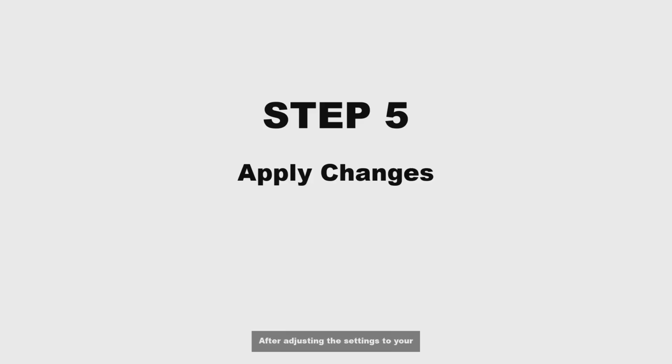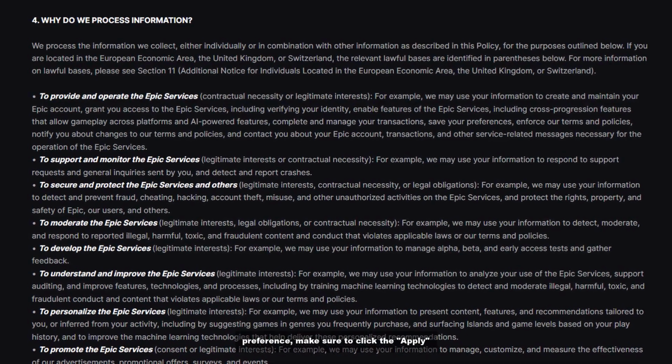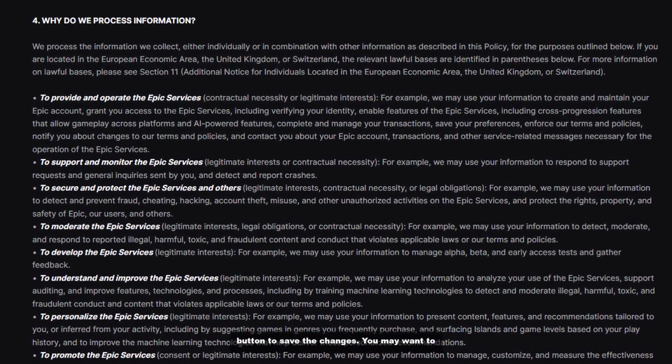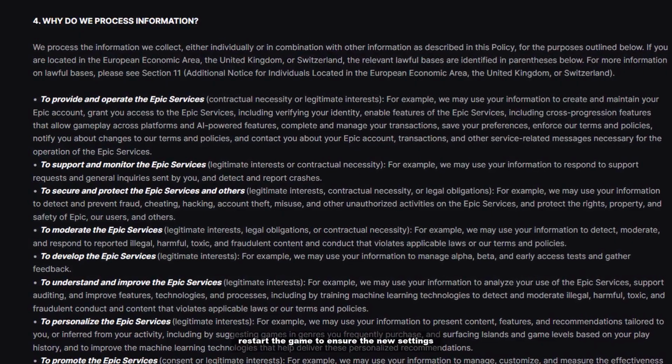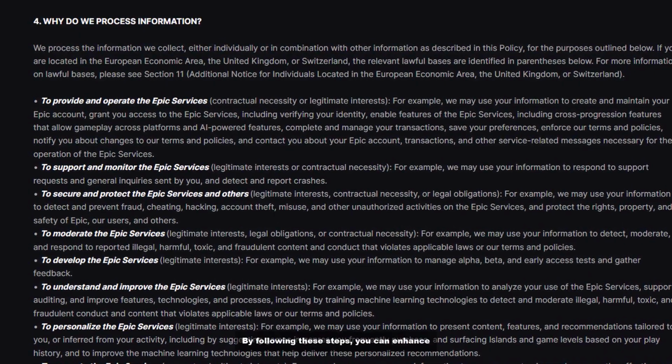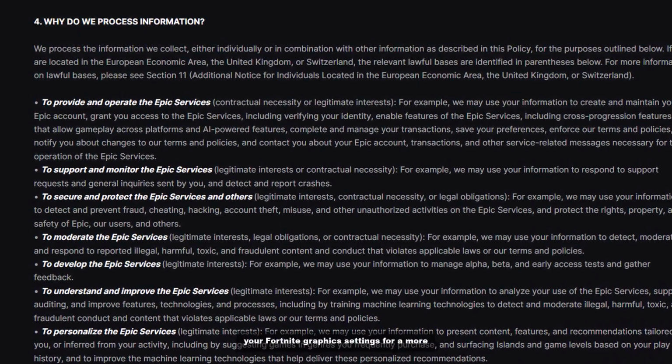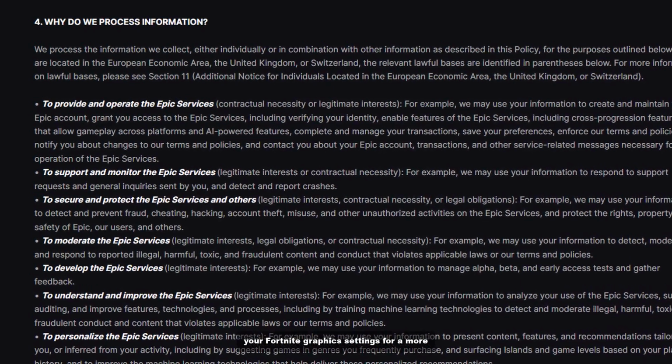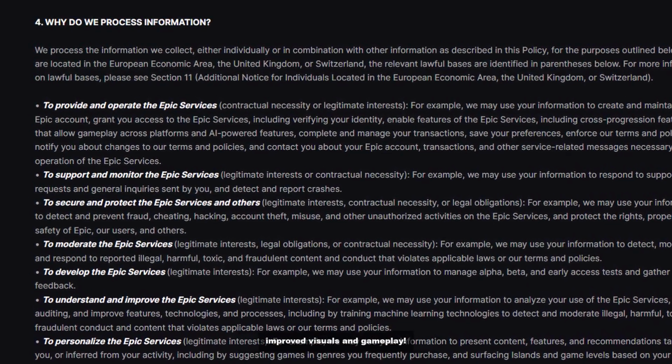Step 5. Apply changes. After adjusting the settings to your preference, make sure to click the Apply button to save the changes. You may want to restart the game to ensure the new settings take effect properly. By following these steps, you can enhance your Fortnite graphics settings for a more immersive gaming experience. Enjoy your improved visuals and gameplay.